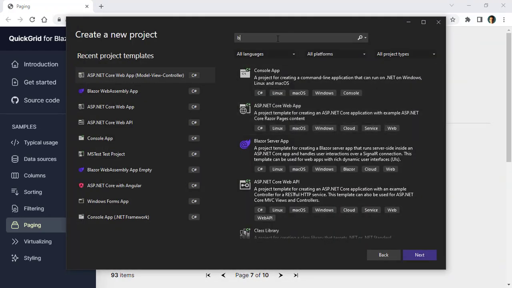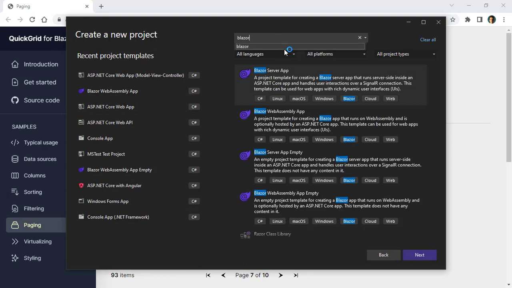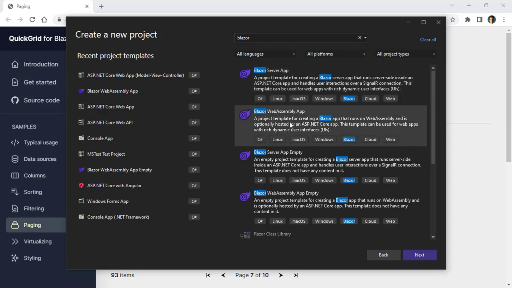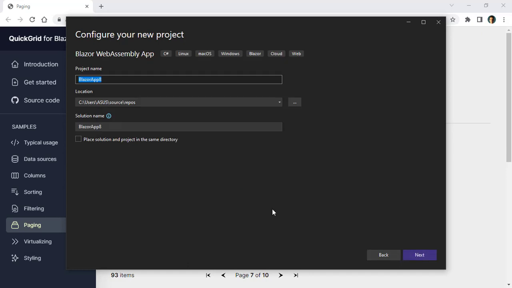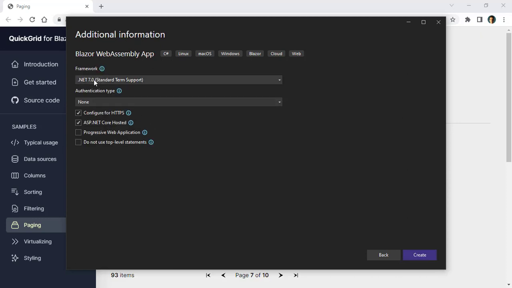I will create a Blazor WebAssembly application. This component also works with Blazor Server, but in our case, we're going to use it with Blazor WebAssembly. So let's click on Next. I'll say Blazor Grid Demo ENG. Next, I'm going to be using .NET 7 and ASP.NET Core hosted, and I'll click on Create.